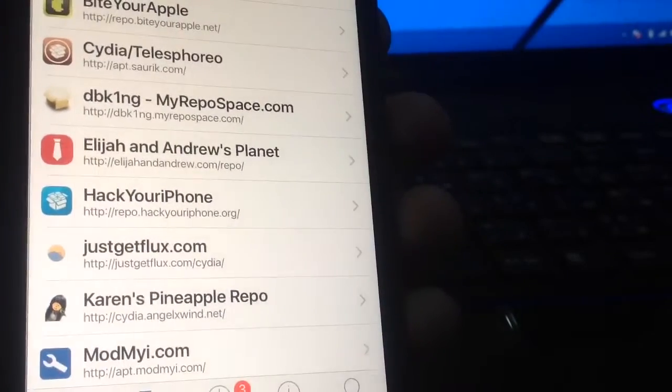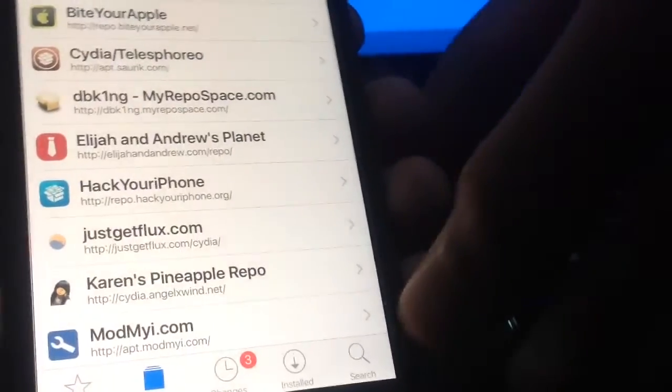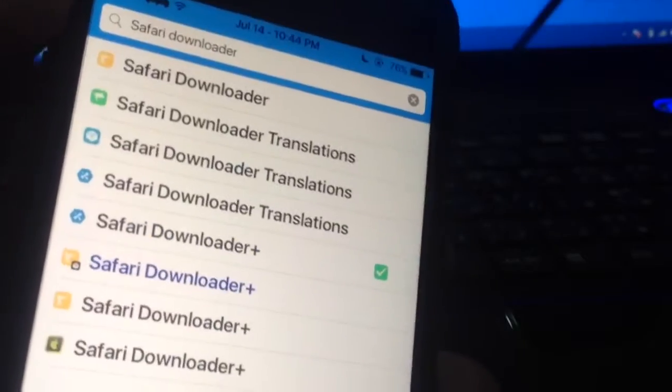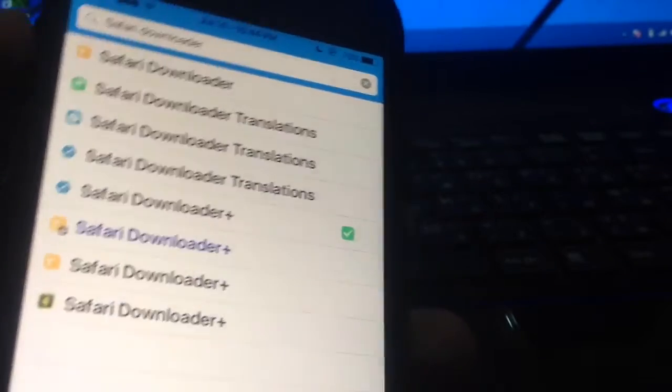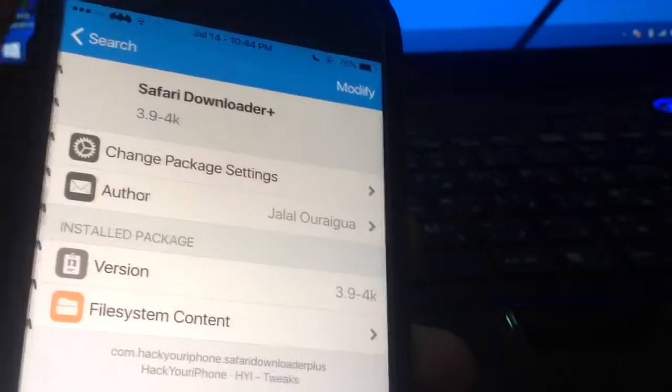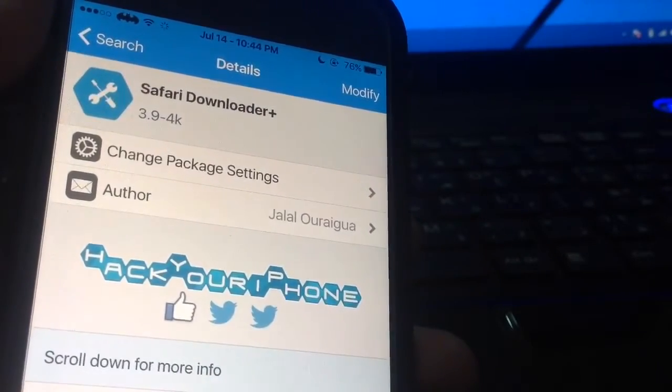Alright, simply after doing that, go to the search tab and search for Safari Downloader Plus. So let me go ahead and search for it. As you can see, it's this one right here. So download it from the Hack Your iPhone repo to get it for free. Just download it from that one right here. So this is the latest version.